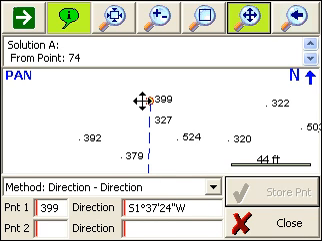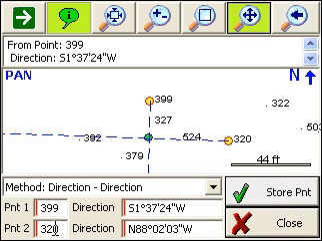which calculates that bearing. Point number 2, we're going to start from 320, and we'll go a direction of 320 through 524. And we get our calculated point. As always, you can click on the information toolbar to see details. And if everything looks good, we'll just store that.